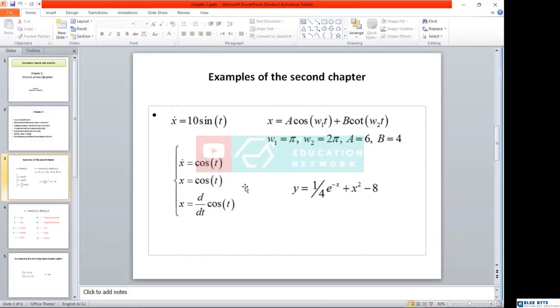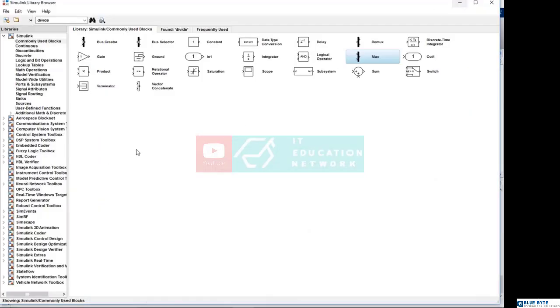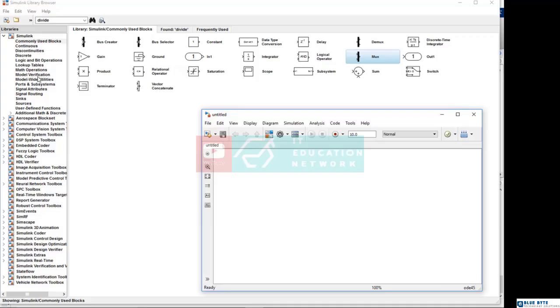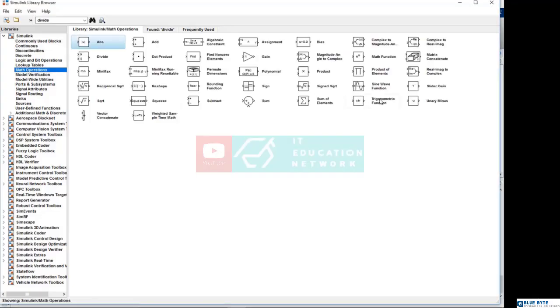In the next example, I want to tell you that when we have a cosine function, how can we show its derivative and integral in one shape or separately? In doing so, I make a new model in Simulink. As I said before, there are many ways to simulate a cosine function, and the best way was going to the math operation library and choosing the trigonometric function block.